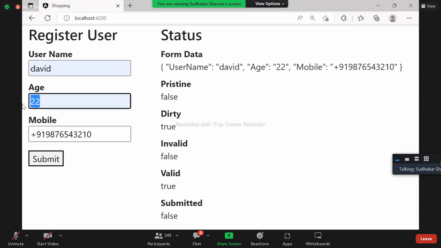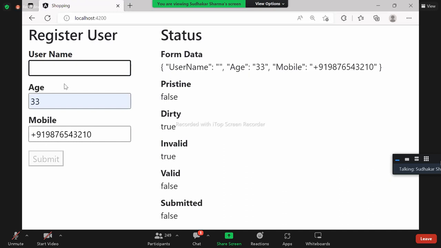Suppose age is not entered, the submit button will not work. Again, you enter the age, then it is working fine. Name not entered, the submit button will not work. Now you entered some name with 3 characters, still not working. Why? Because as per our validation, it must have a minimum of 4 characters. Now submit is working.